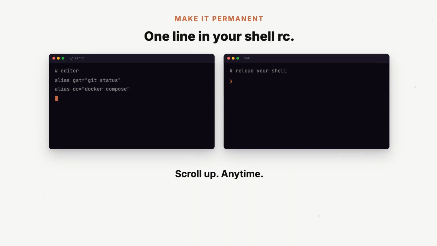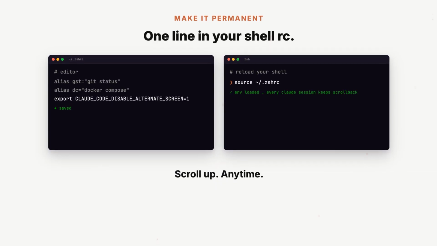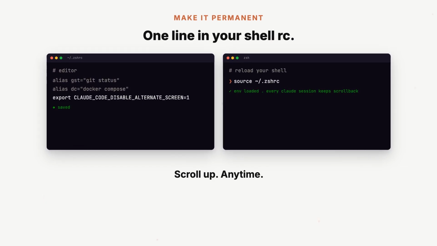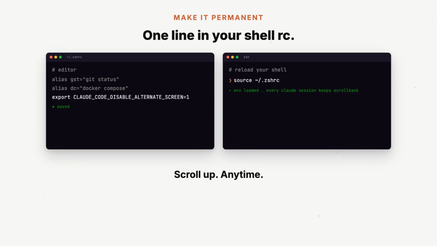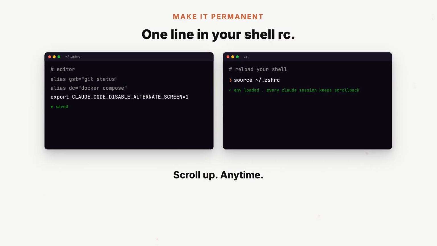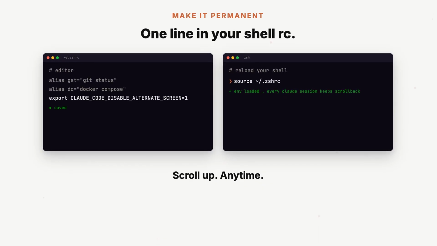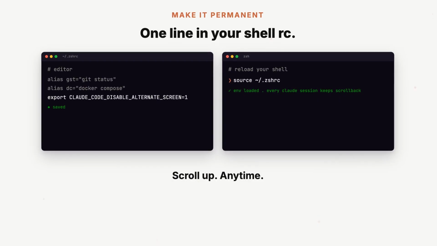If you want this on for every session, drop one line in your shell RC file. Bash users edit .bashrc. Zsh users edit .zshrc. Add export CLAUDE_CODE_DISABLE_ALTERNATE_SCREEN=1. Save, reload your shell with source, and from now on, every Claude Code session leaves a full transcript right there in your terminal. For me, that's the killer feature.